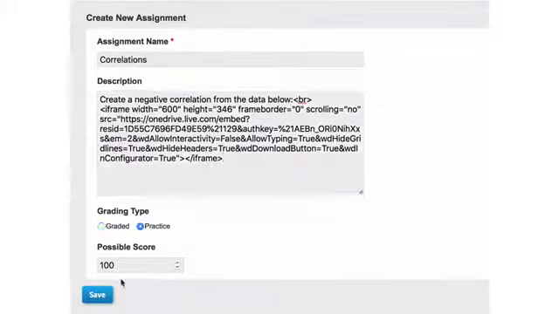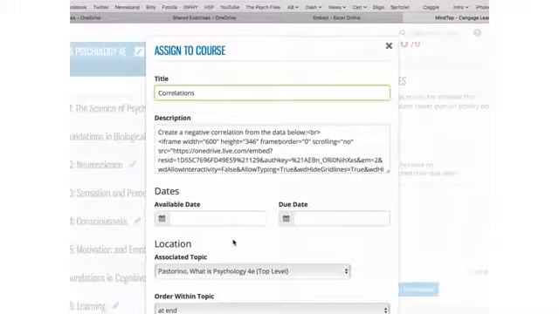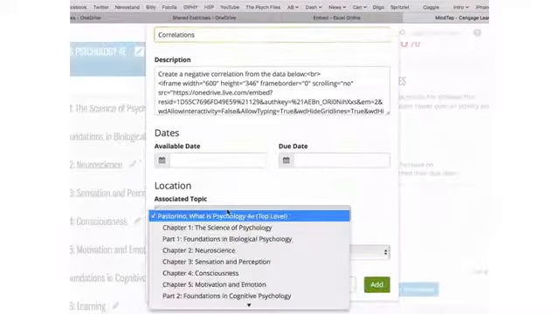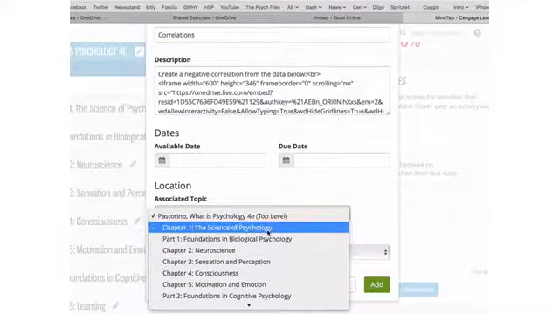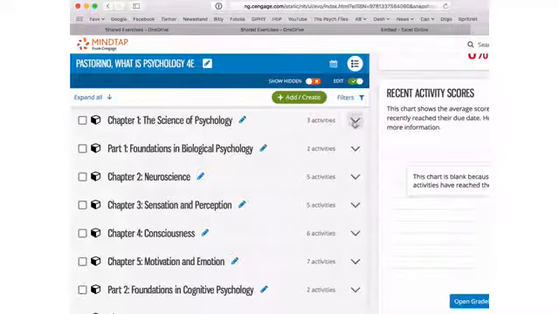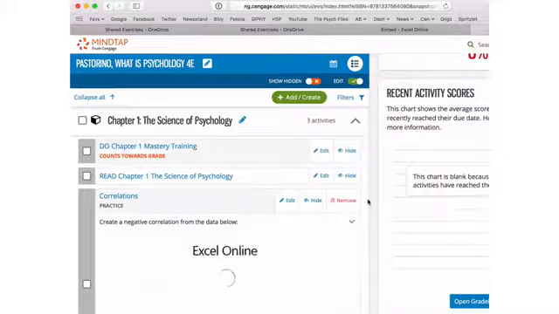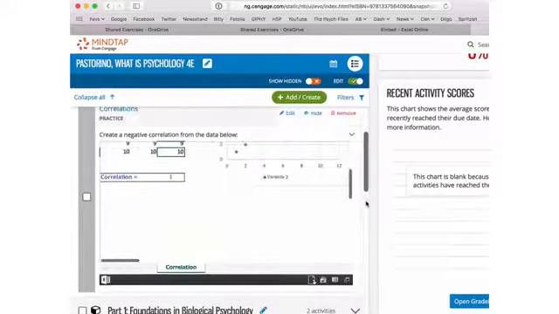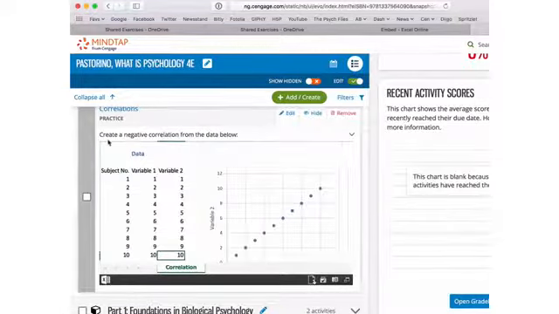It doesn't look so good here, but it'll look very different to students. I'll save this and place this in Chapter 1. And there it is. Students can change the data by double-clicking in the cells, and they'll see what effect this has on the correlation. My original file is unchanged.